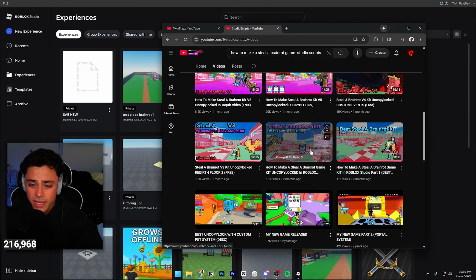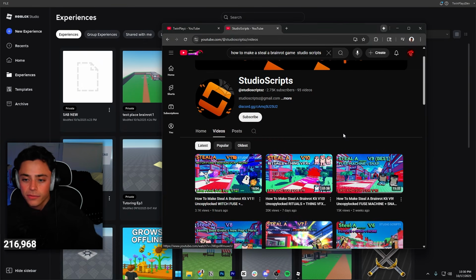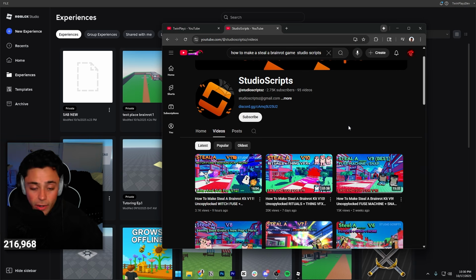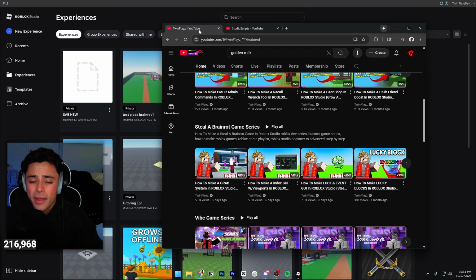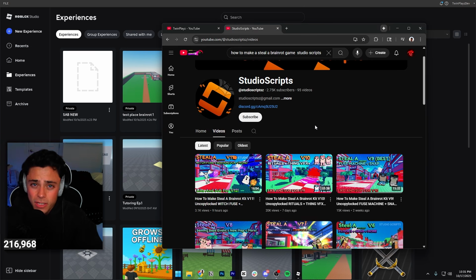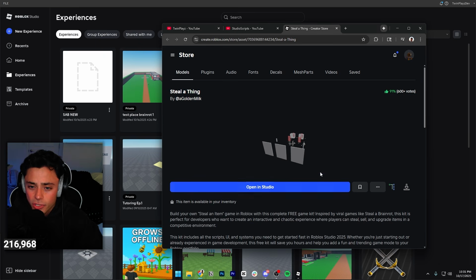This is a brand new kit, something that used the old kit, which was made by Golden Milk. Sorry, there's a lot of yapping going on already, but basically we're going to look at his pre-made kit, and I'm going to show you how to import it, how to use it, all those kinds of things. And like I said, this is actually the original kit.